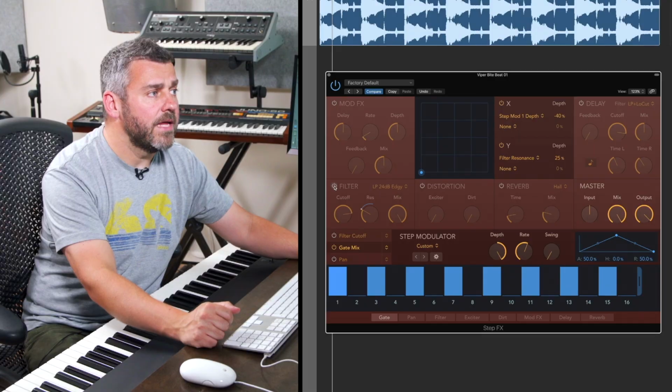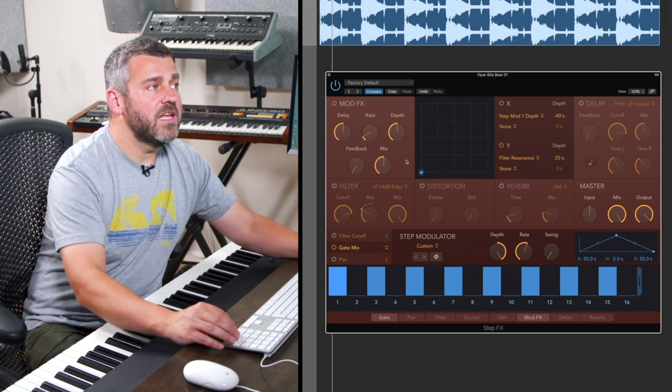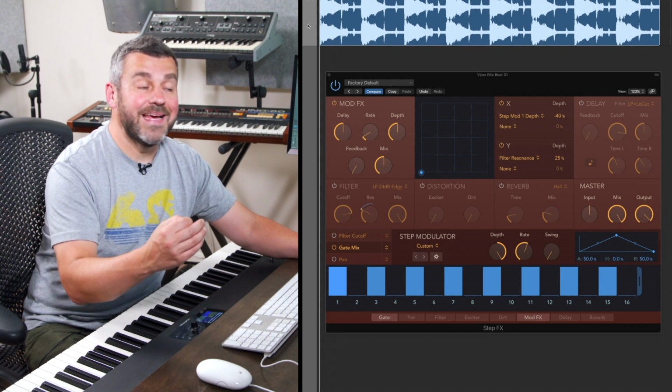Okay, so let's turn that off for a moment and look around the interface to see what else is available within this plugin. Up in the top left-hand corner, we've got a mod effects section. And what this allows us to do is to work with very short delay times.